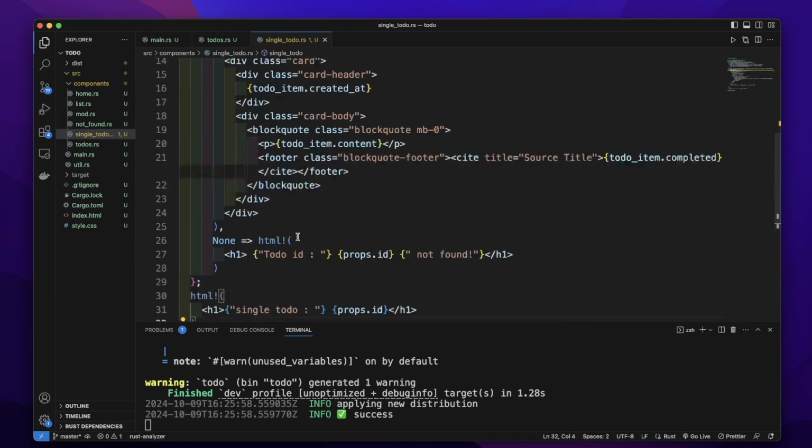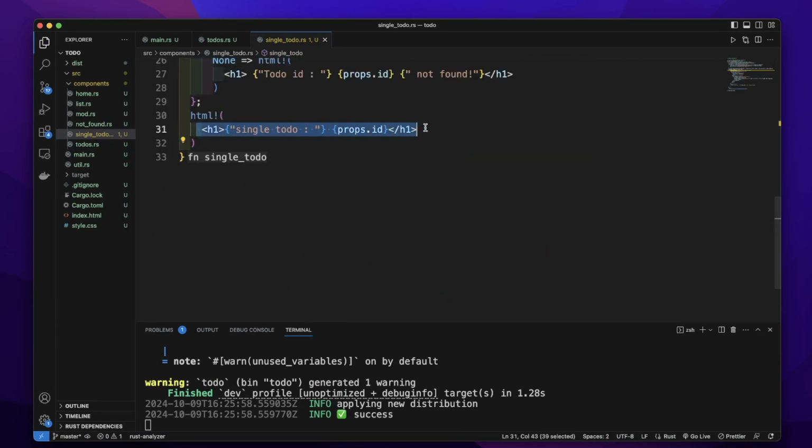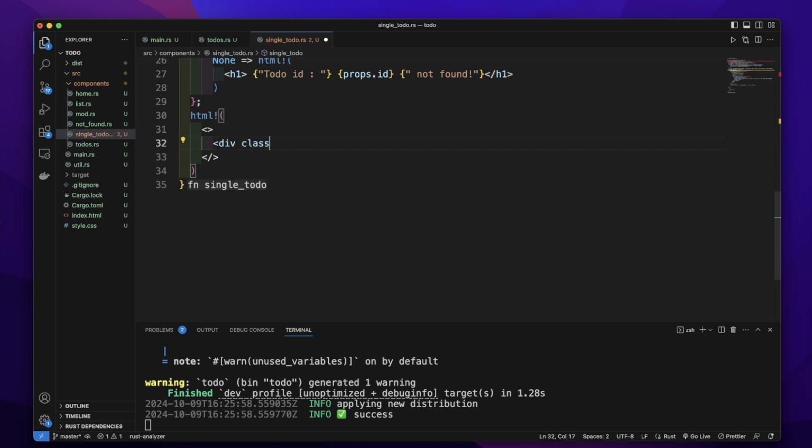In HTML macro, let's render this to-do item view. First, let's create a root fragment. Let's create a div. Let's add a class. Give it a container and full height. Let's close this div.